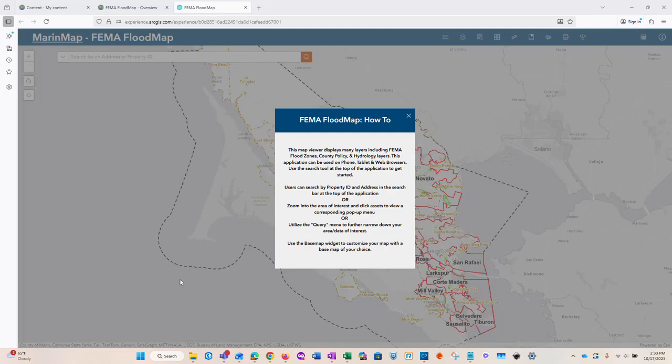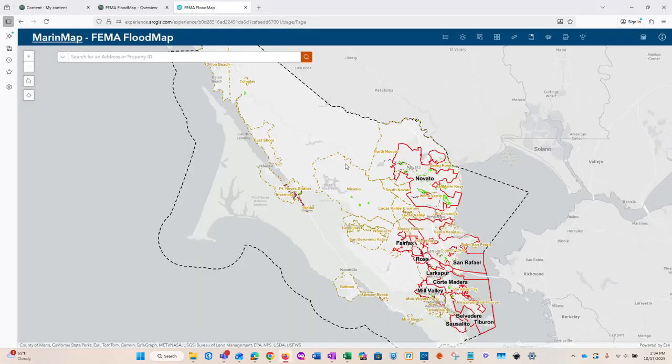To begin, when you open up the application, you're going to be met with this how-to splash screen. This splash screen walks through some of the functionality of the application, whether that be some search information, query information, and general pop-up information on accessing pop-ups, and then talks about some of the other widgets available to you. Once you exit out of this menu, it can be found via a button link in the application that I will get to later in the how-to video.